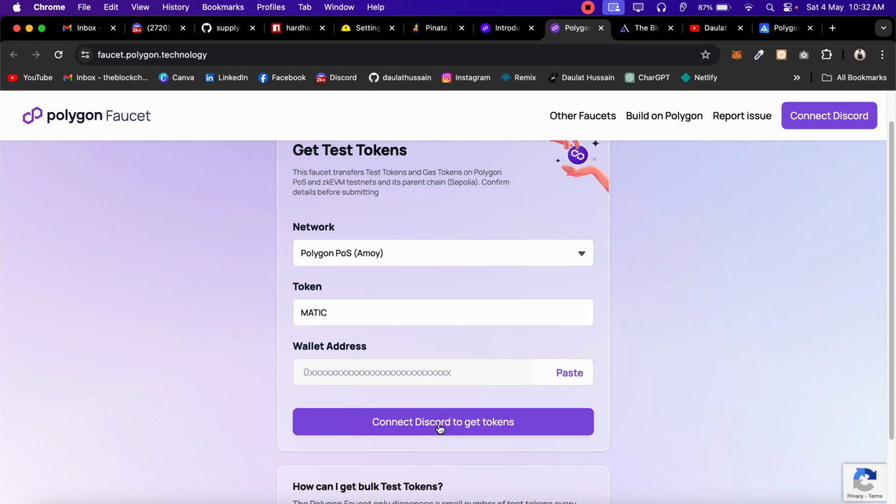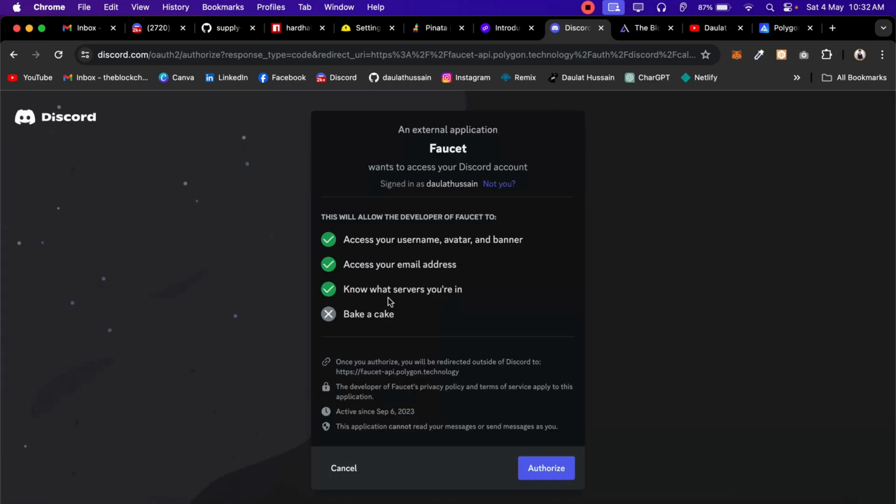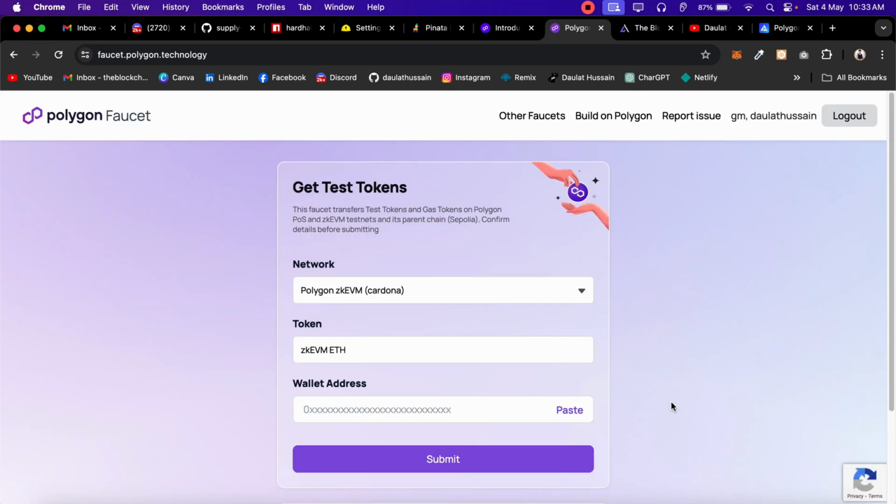So let's click on this connect Discord to get token, and it's going to open the Discord server. Here you have to simply say authorize. After authorization, I'm redirected back to this page, but when you do it for the very first time, it will tell you to authorize, and after that it will tell you again to join the Discord servers. I have already joined the Discord server in the past, so they haven't asked me that question, and they give me this particular page where I can simply claim the token.